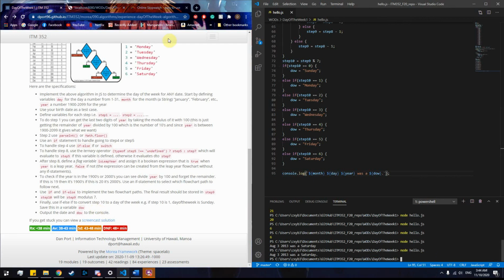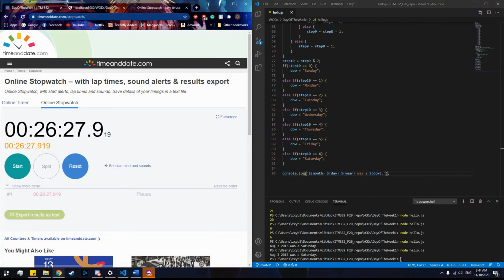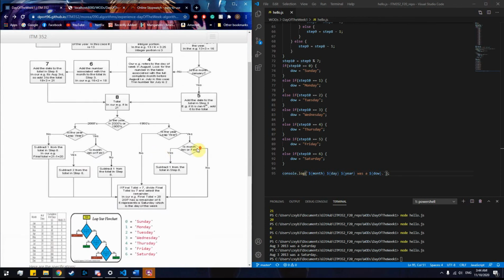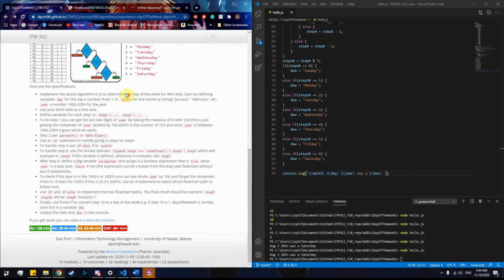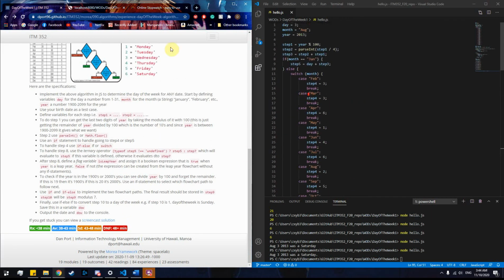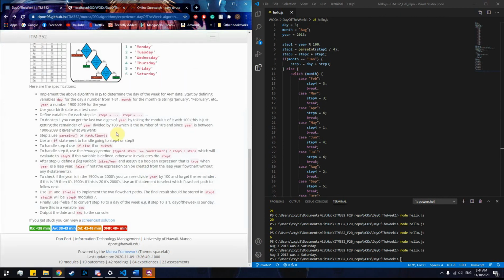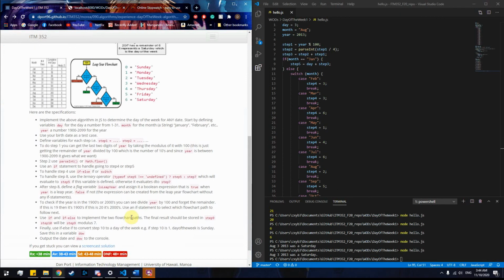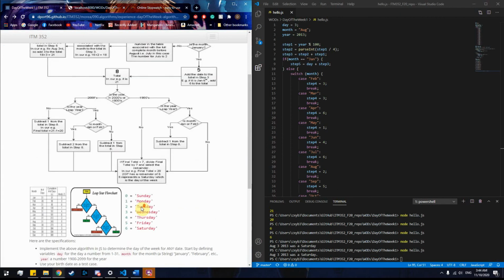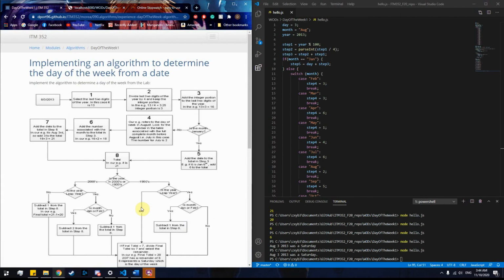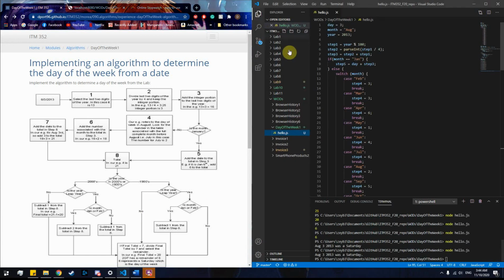And I want to set the timer now actually. So with this one, this algorithm was pretty long, but I got it done in 26:27. Okay, and that is gonna be the time for day of the week 1. Okay, and that's gonna be it.